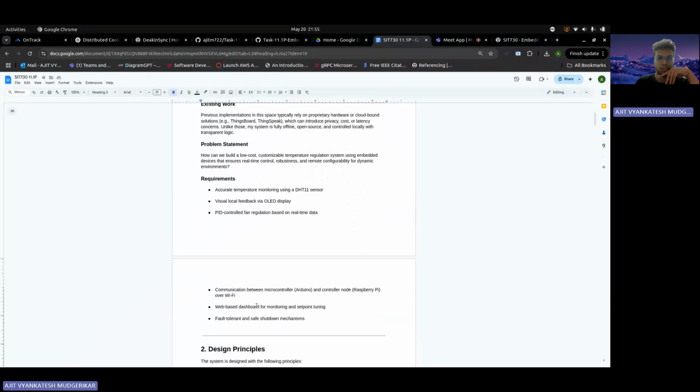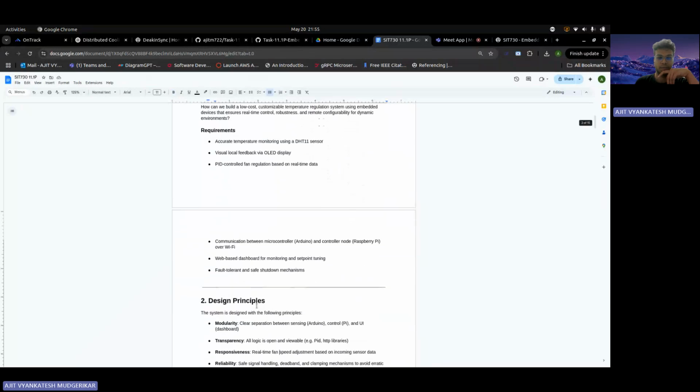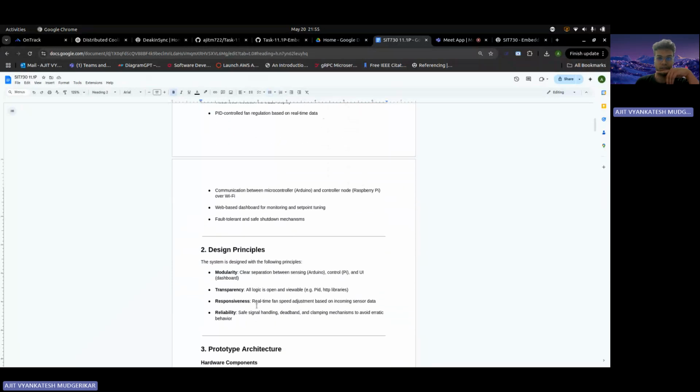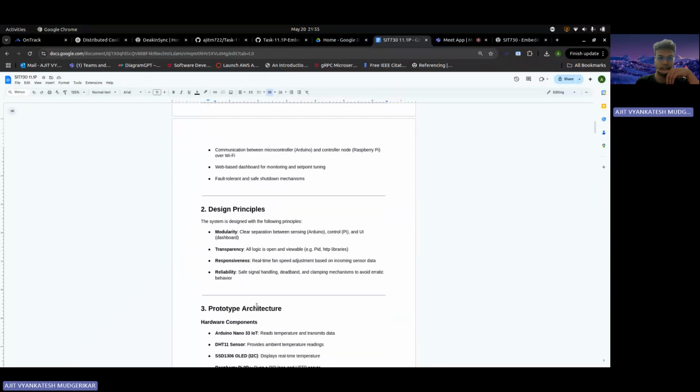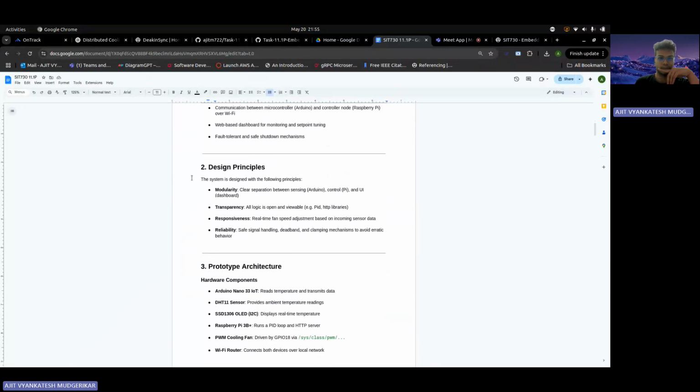Requirements will be accurate temperature monitoring, visual local feedback via an OLED display, PID-controlled fan regulation based on real-time data, communication between the microcontroller and the Raspberry Pi, a web-based dashboard for monitoring and set point tuning, and some fault-tolerant and safe shutdown mechanisms. Next, the design principles, what the system is built on the basis of.